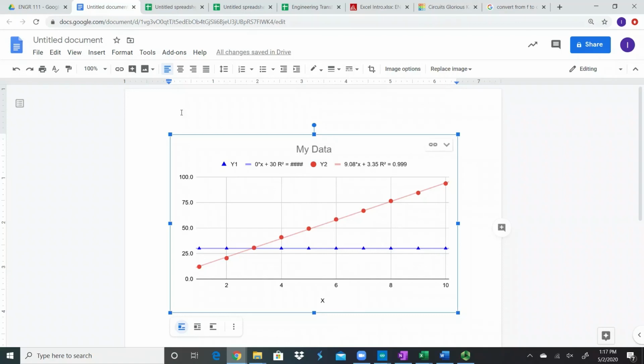So it's good not only to be able to make these, to be able to get data from them, but eventually we're going to want to communicate things. And we can go ahead and do that by putting things, charts, plots, tables, into our documents and our lab reports and our projects.